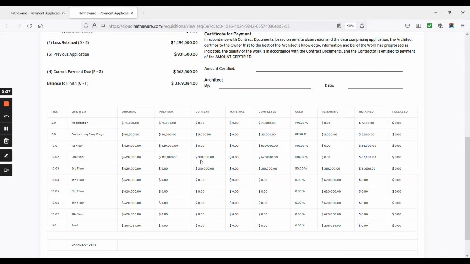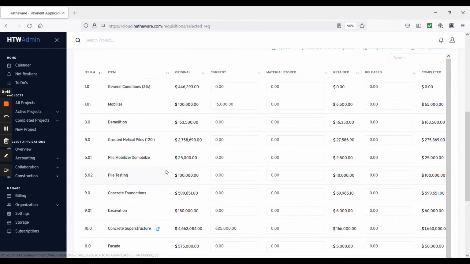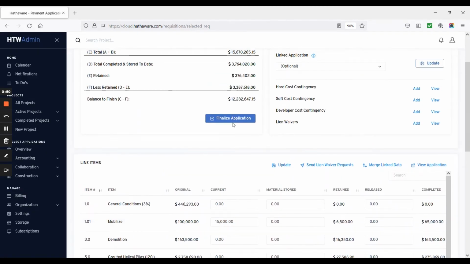I see that the second floor is being drawn at 100% and the third floor at 50%. Once again, this is in line with what we saw on the schedule. This application looks good to me, so I'm going to approve and finalize it.